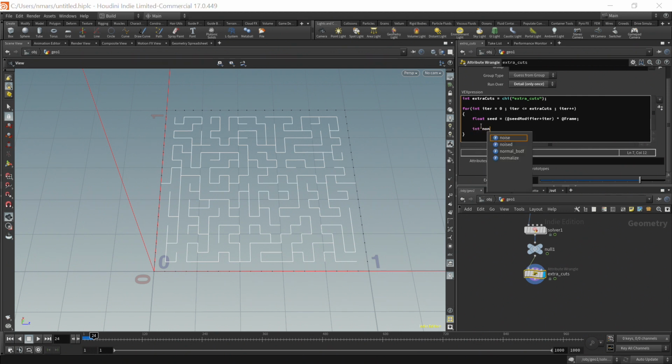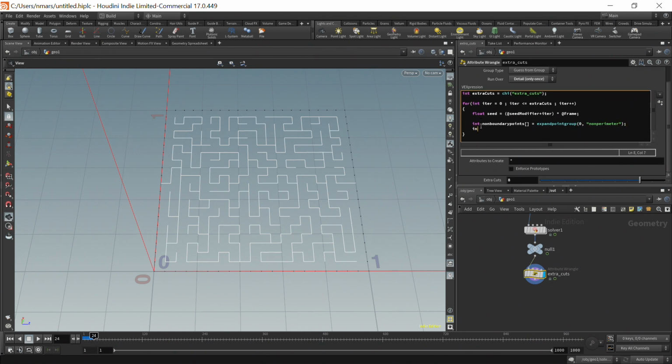Int non-boundary points, and that's going to be an array, equals expand point group of the non-perimeter of the zeroth geometry. And we're going to get the length of that. And let's just call this NBP length, equals the length of the non-boundary points.